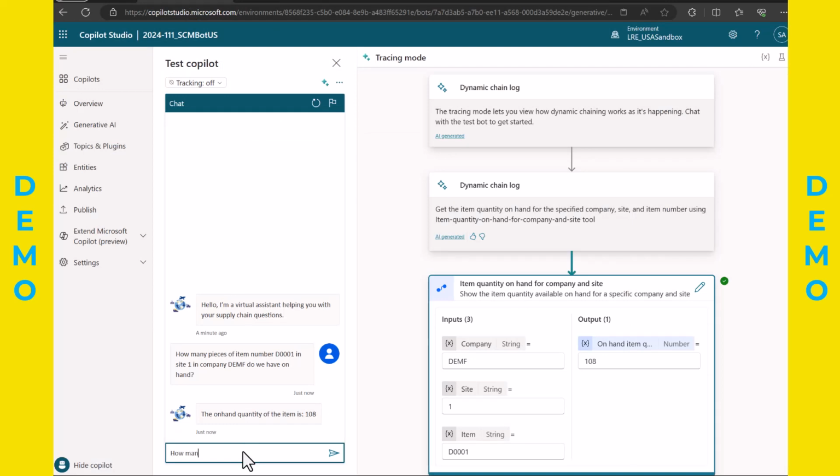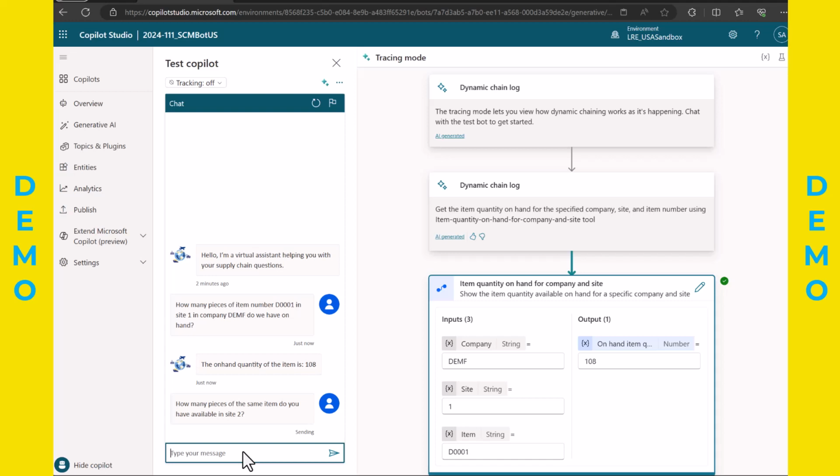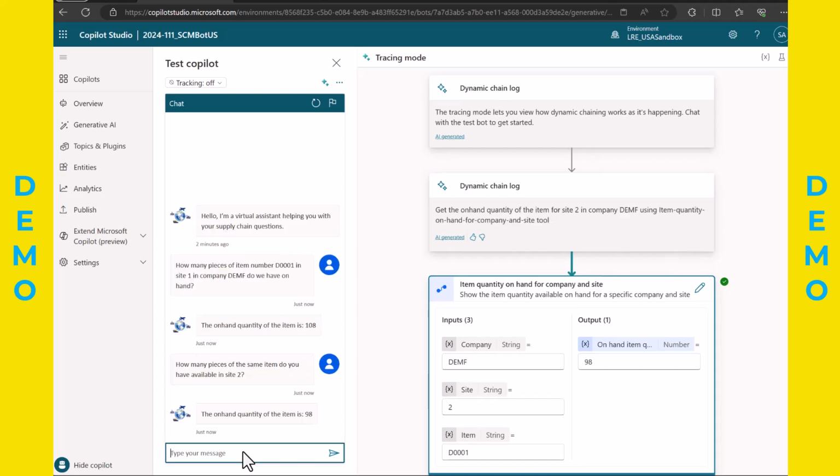How many pieces of the same item do you have available in site 2? Let's see if it can find this. On the right hand side you can always see the tracing. Okay, it says 98. That's what we saw.